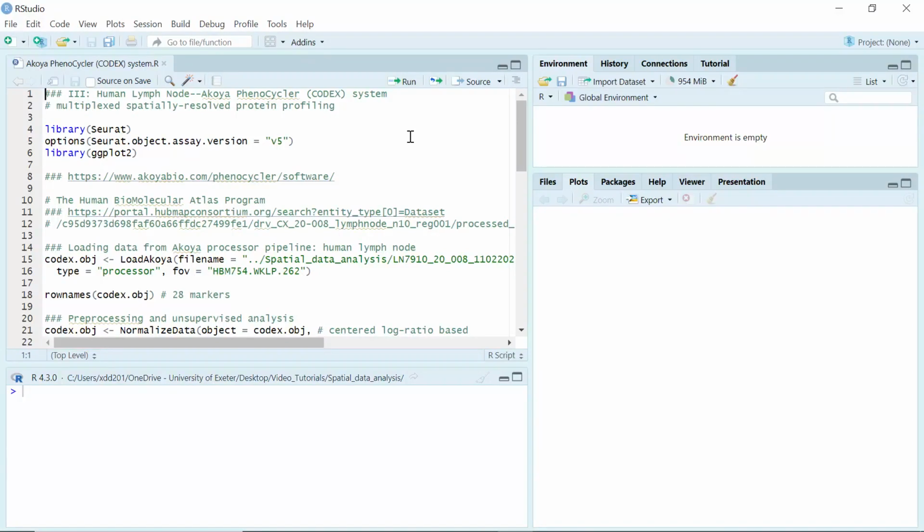So, Akoya Bioscience is another company that has image-based spatial technology. It produces multiplexed spatially resolved protein profiles. Actually now, they changed their brand CODEX into Akoya PhenoCycler. So now there is lots of software you can use to analyze the data generated by Akoya PhenoCycler.